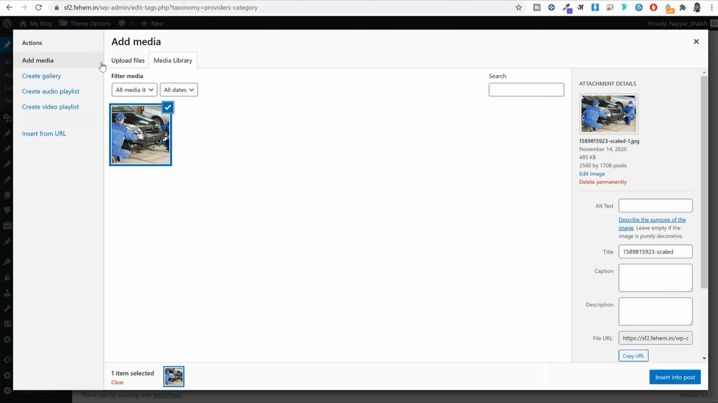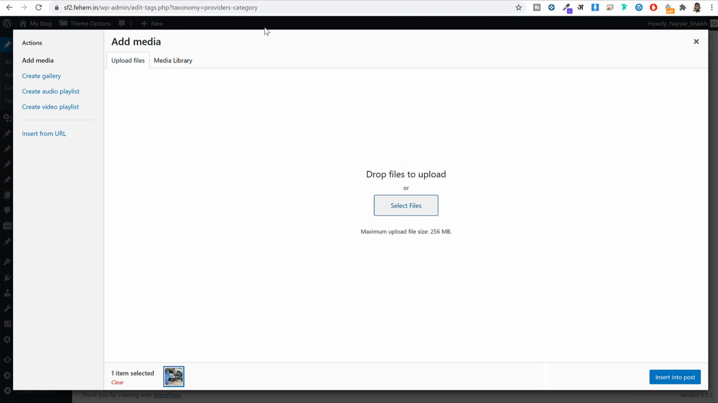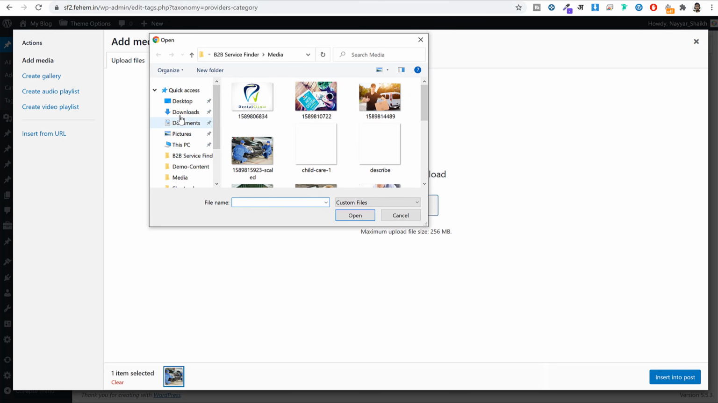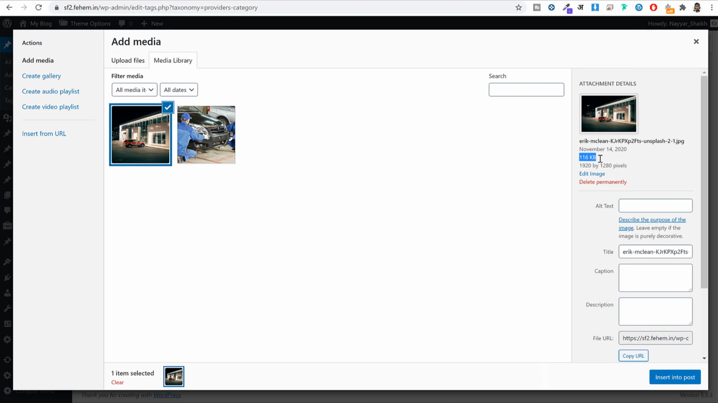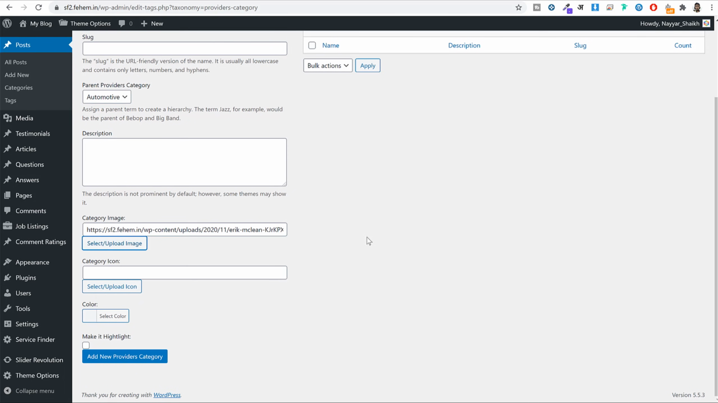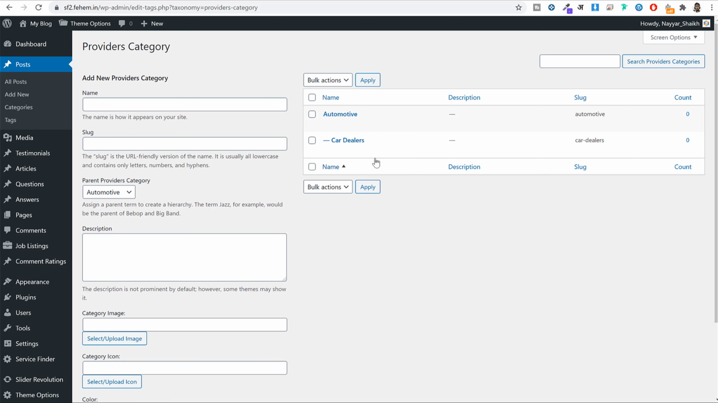And for this, let's upload the image that we have just downloaded. Okay, so let's go to downloads, select this, click on open. And now as you can see, the size of this is just 100 KB, which is fine. Now click on insert into post. Again, once you do this, click on add new provider category. This category will be added. Similarly, you can go ahead and add hundreds of different categories on your website.